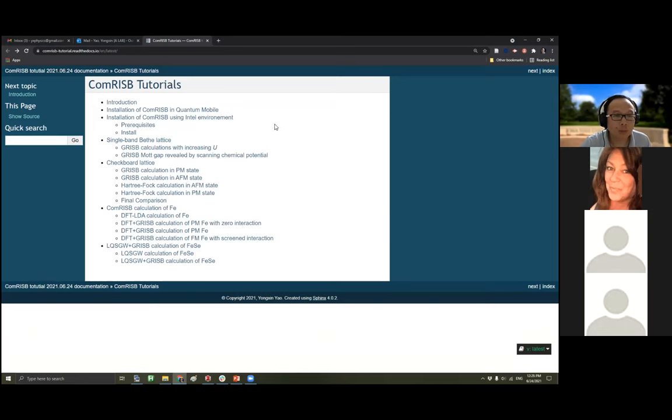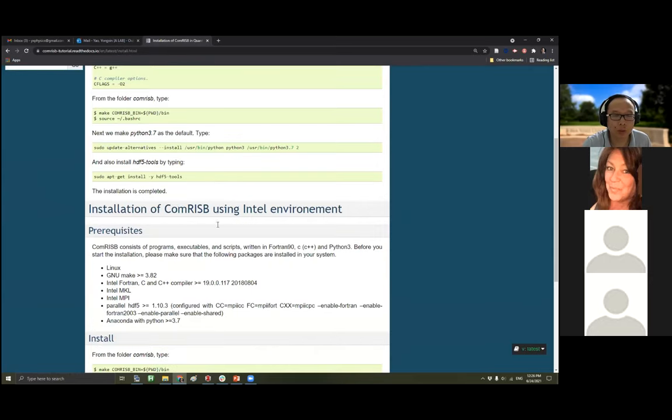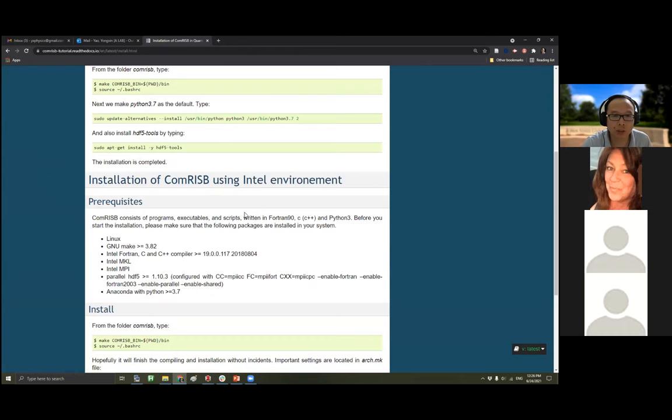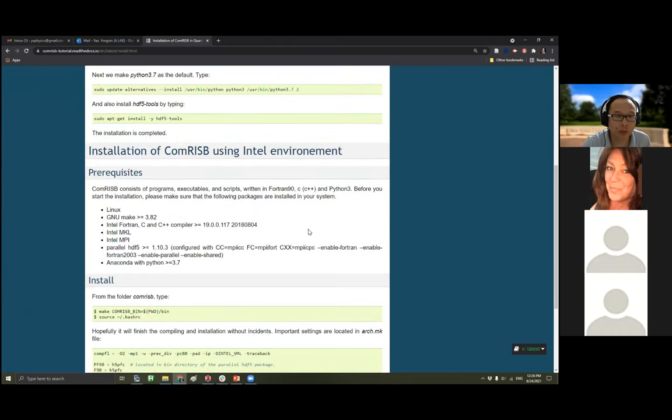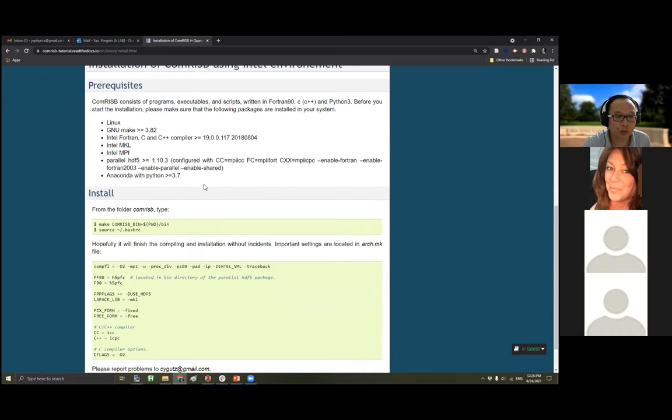Let me start. You can find the tutorial here. In principle, you can download the code from your virtual machine, and you can install it on your local cluster, which will usually run much faster. Here we provide two options: how you would install on the virtual machine, and how you would install if you have access to your local cluster. Typically we work with an Intel environment, so we also provide this, you just need to modify it a little bit.